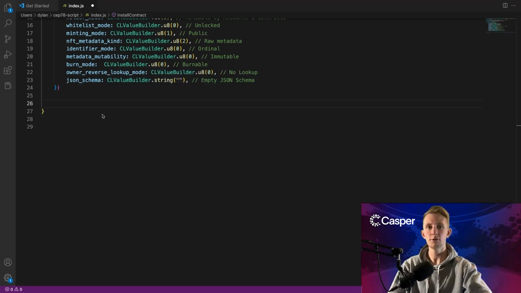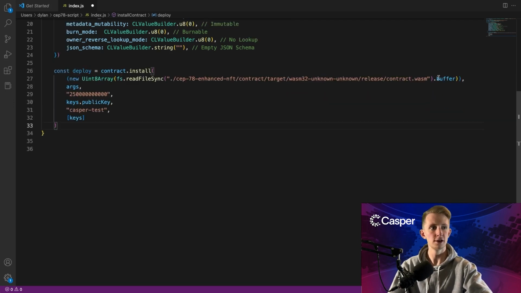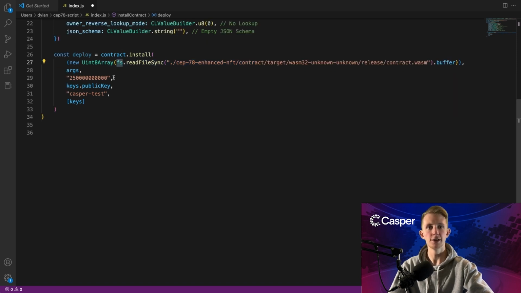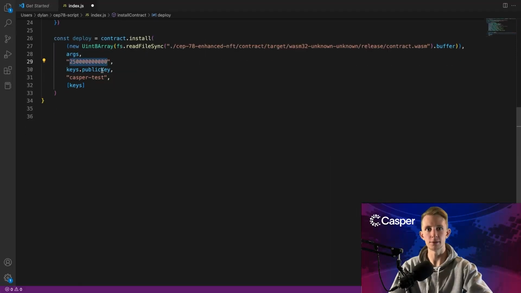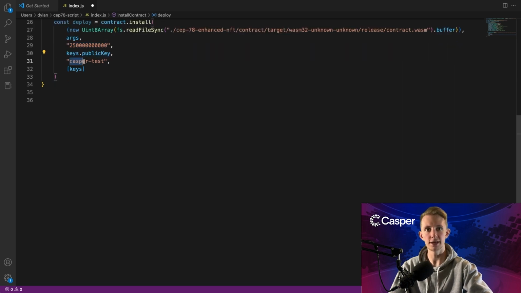Now we'll create a signed deploy object using the contract.install function. First we'll pull in our compiled WebAssembly contract using fs. Then we'll provide our runtime arguments. Then we'll provide our gas payment, which in this case is 250 billion motes or 250 CSPR. Then we'll provide the public key, just keys.publicKey, then the network name, and the asymmetric key pair to sign the deploy.